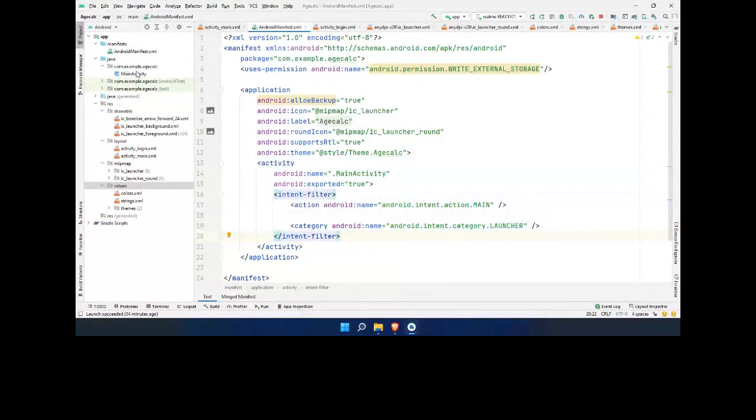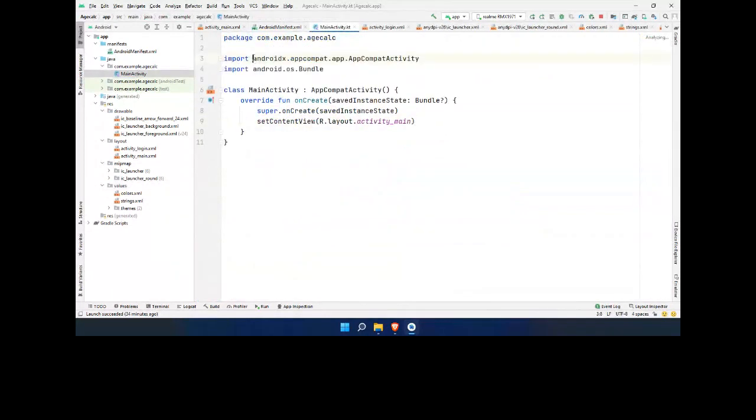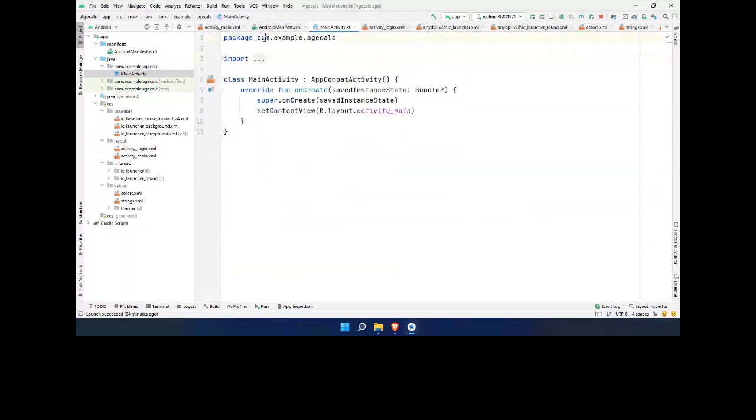So now let's go to the programming side. See, these are the imports that will be managed by your IDE. You need not worry about it. And this is the package, like com.example.agecall. This is the name.